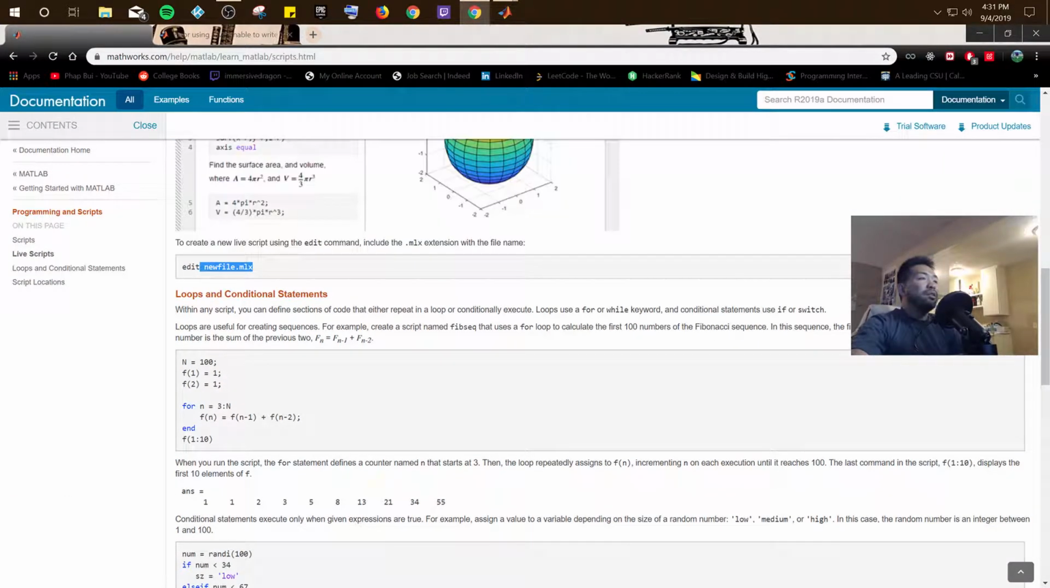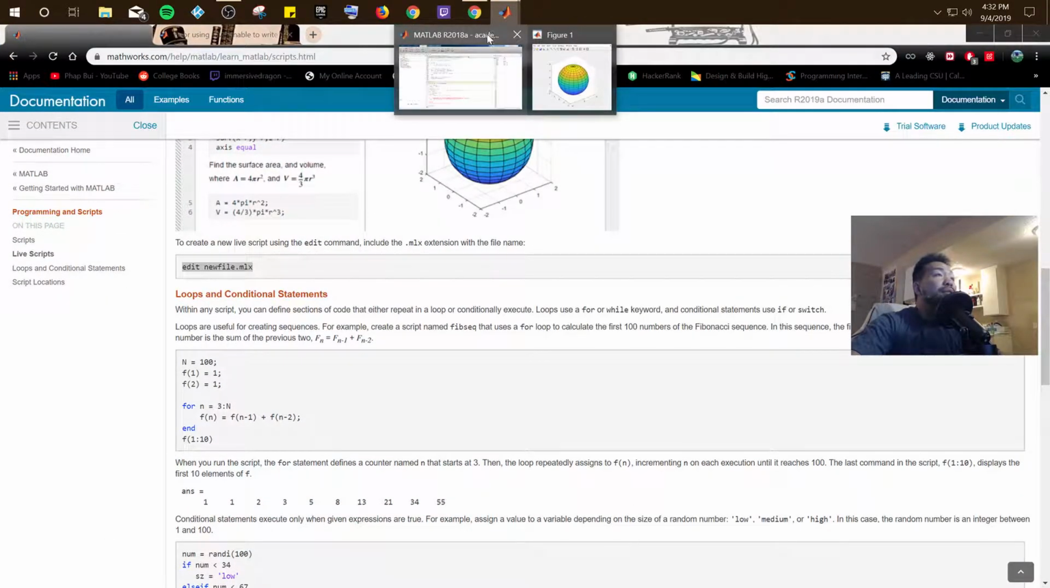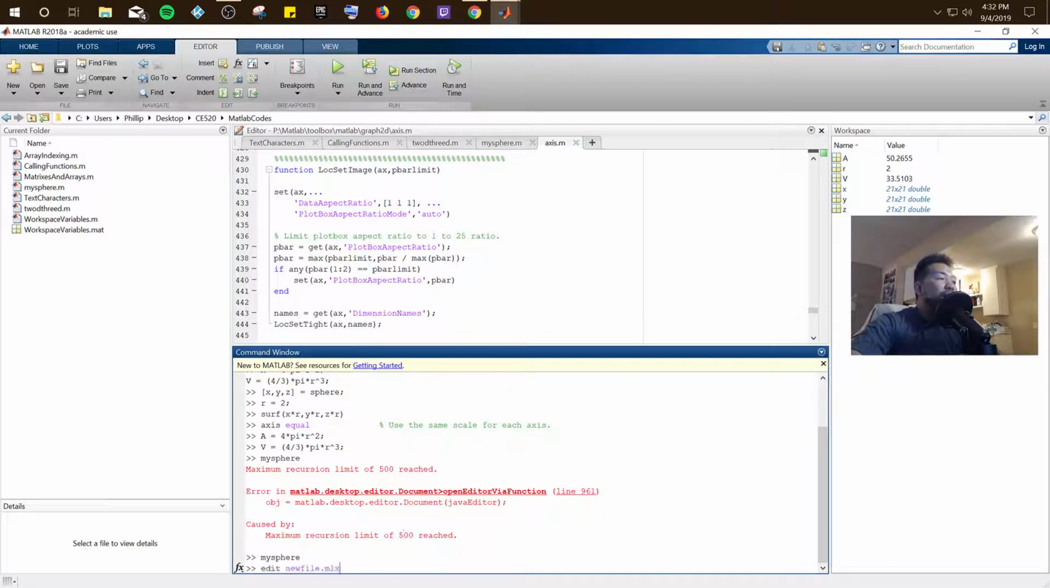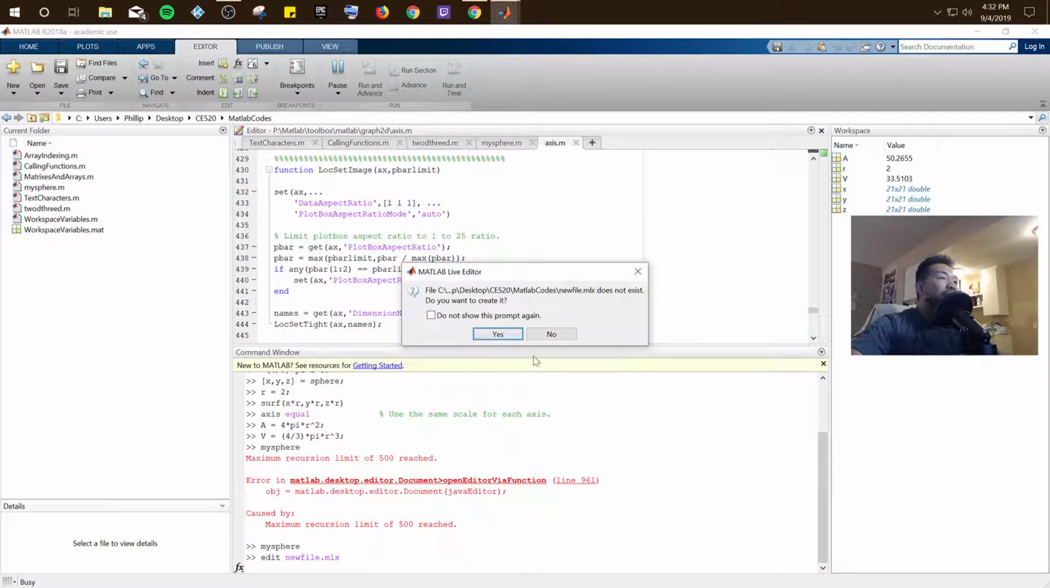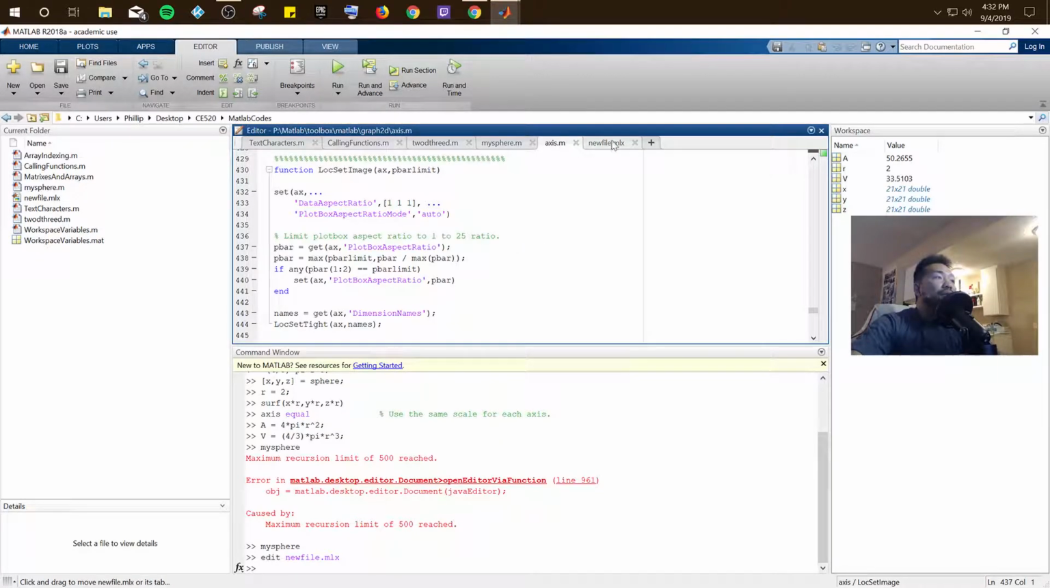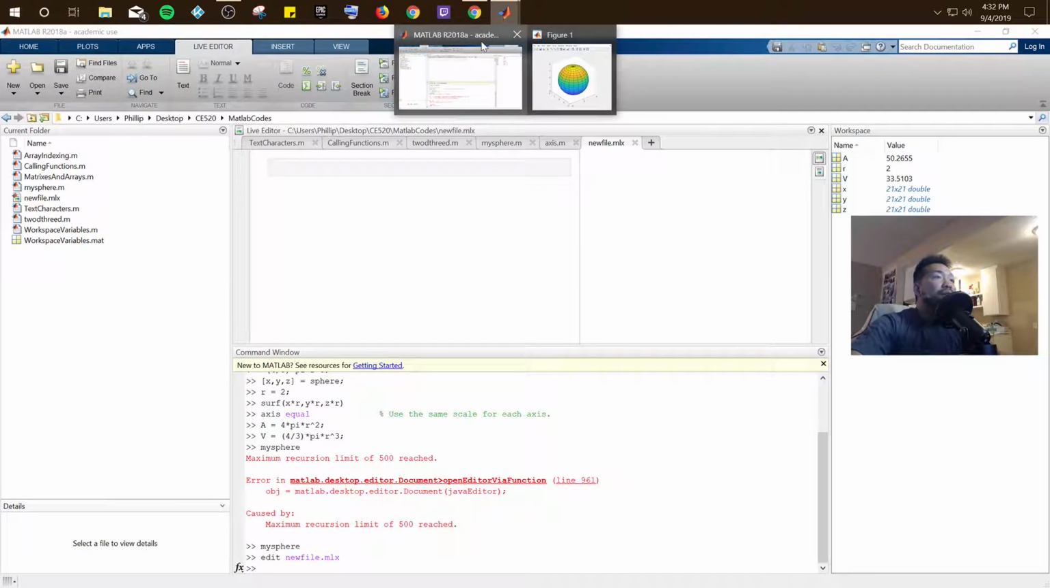You could actually create a new file. Edit new files real quick. Give me a second. I'll be right back. Edit new files right here. So we're gonna edit a new file, which is the .mlx. Yeah, sure. We're gonna create a new file.